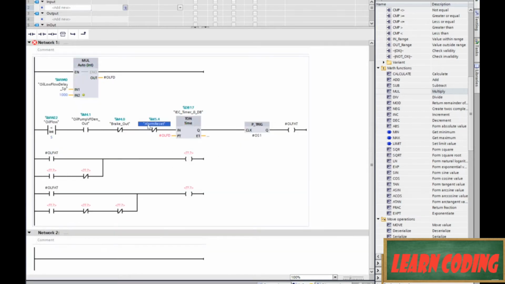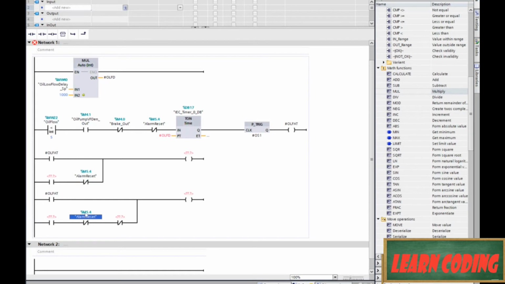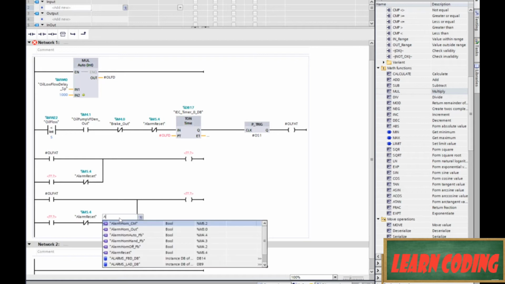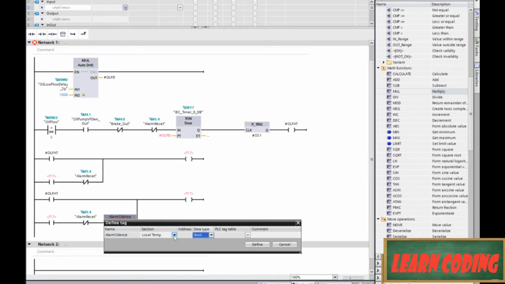Perfect. And while I've got this alarm reset, let's copy that, bring that down here, and alarm reset is going to interrupt my alarm and notification bits. So then I also need an alarm silence, which can interrupt my alarm notification. So that's going to be a global bool.